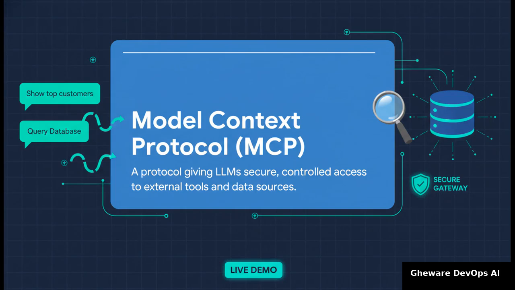So, how does all this magic actually work? Well, it's all thanks to MCP. You can think of it as a universal translator and a super secure gateway, all rolled into one. It's the open standard that lets your AI safely talk to things out in the world, like our Postgres database, without you having to build these fragile, one-off integrations. It is the foundation for everything we're about to do.